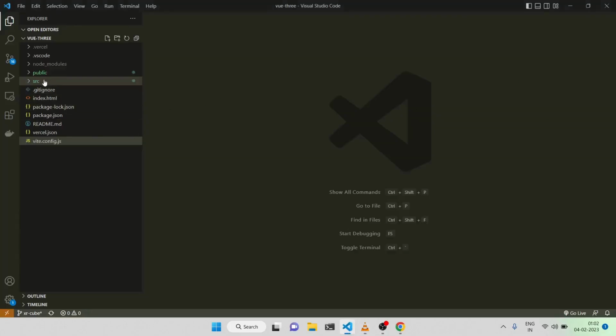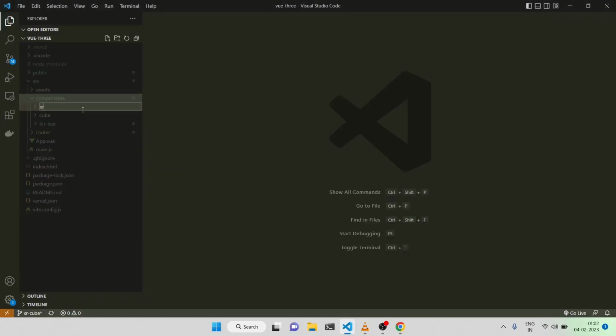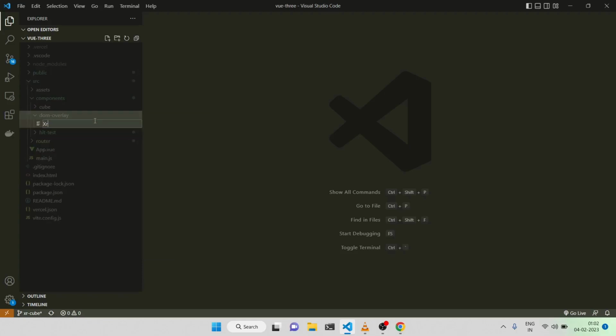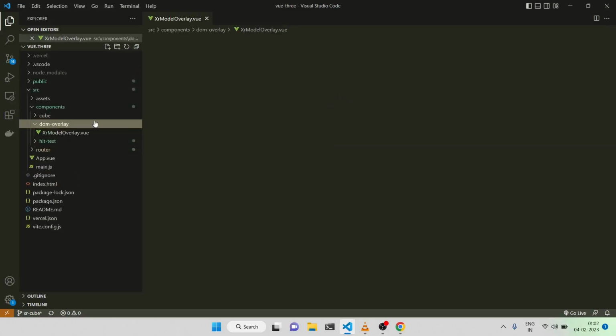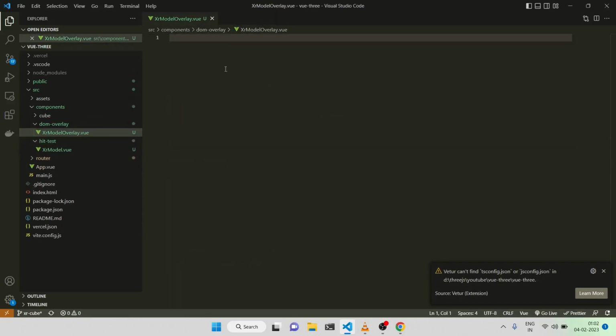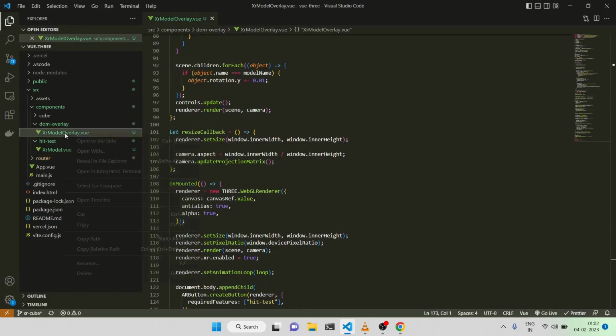For this I'll create one more folder and give it the name DOM overlay, and I'll create a file, xr model overlay.vue. I'll just be modifying whatever we have built in the previous video, so let me paste it. And I need to import it in the router as well, in a different route.